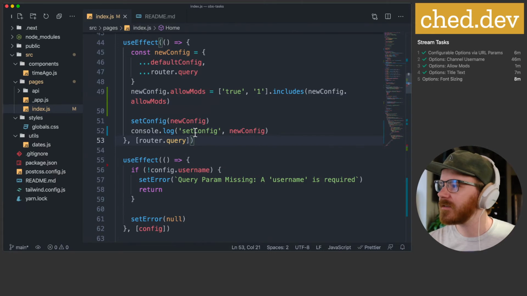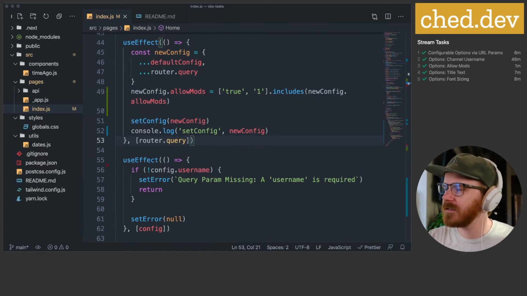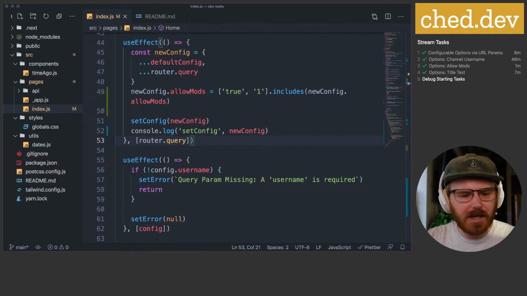So the last one, font sizing, that's going to be a little more work. I wonder if I do task end, task clear 5, task add. Actually, let's debug starting tasks. And let me add another task.